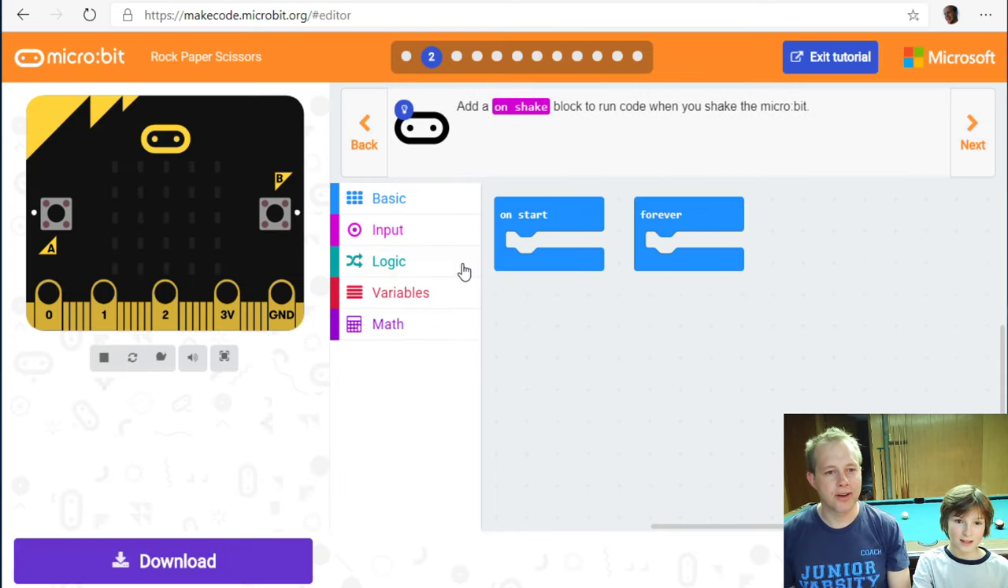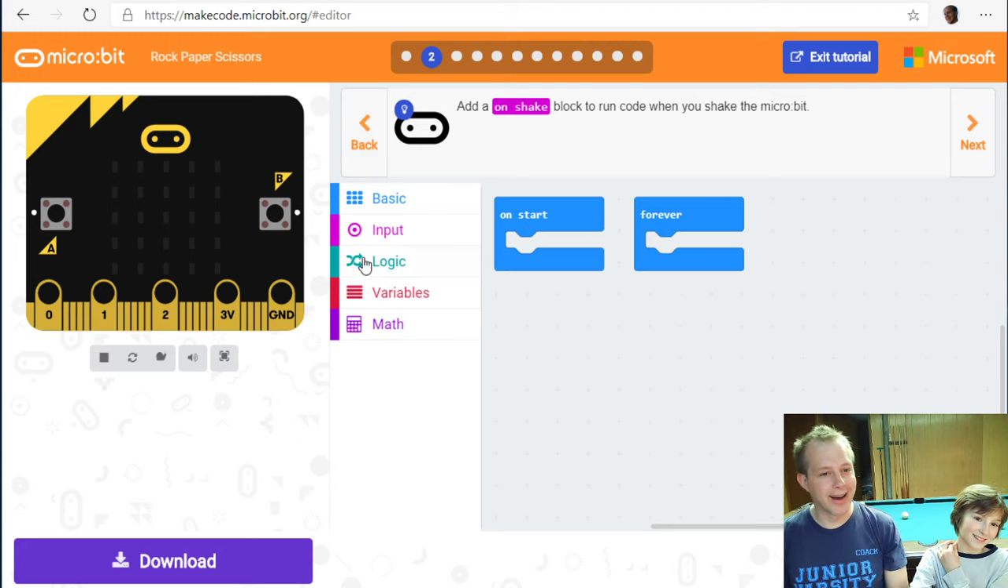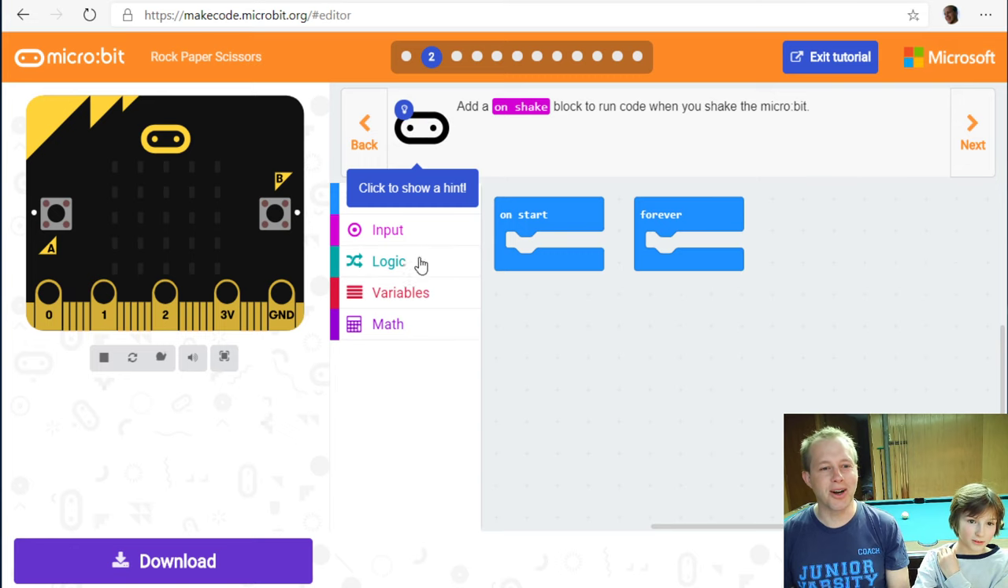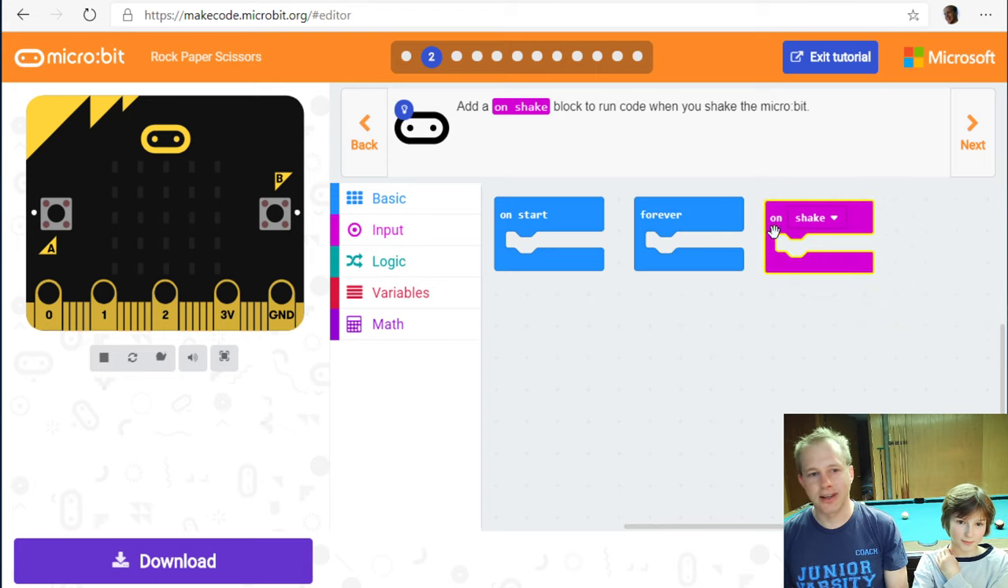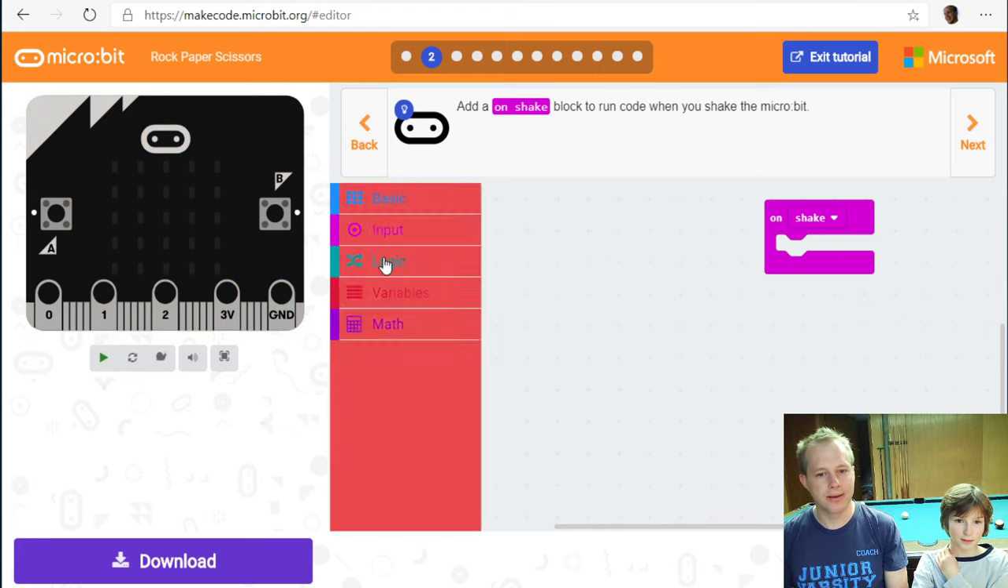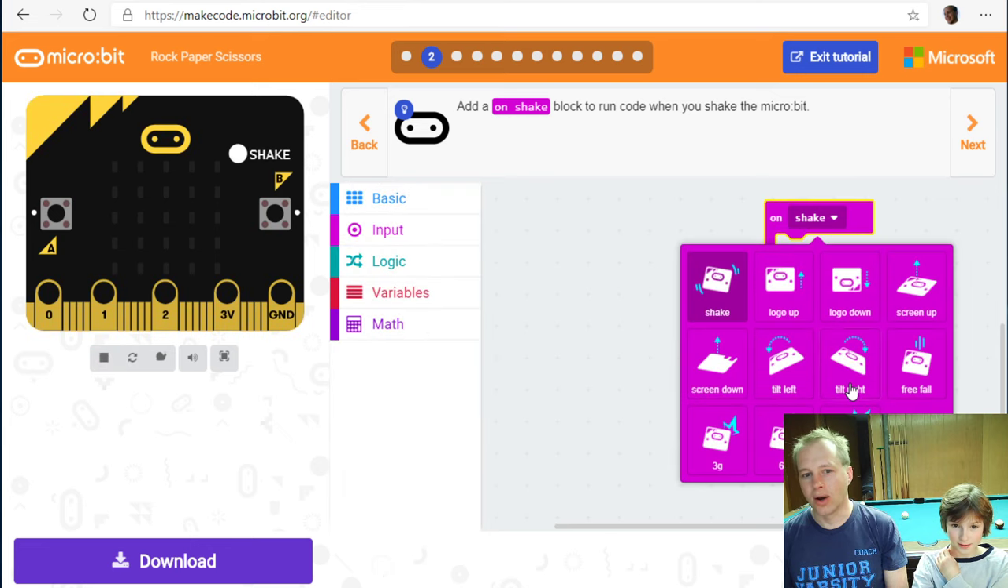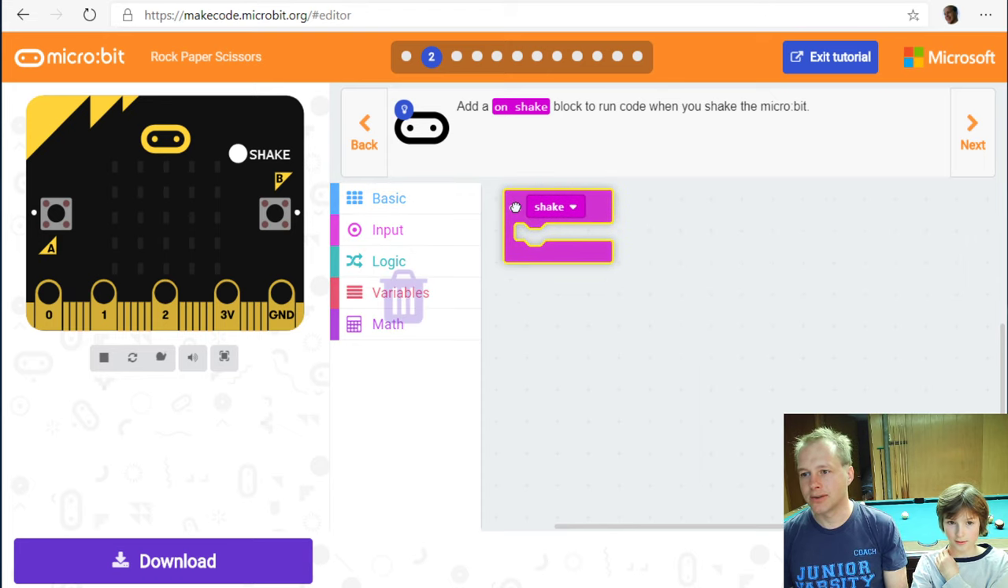All right. So can you read the instructions so that we know what we're doing? Add an on shake block to run code when you shake the Microbit. All right. So without looking at the hints, it showed us the hints. Yeah. All right. So where do we find the inputs? In the input. Oh, in the input. On shake. Let's drag this in, and let's take off the two other blocks. We don't need them, and zoom in a bit. Move the block to the left so that we see it on the screen.